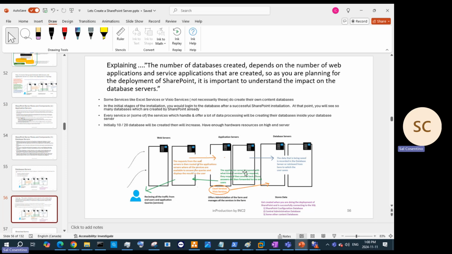They don't have to be those. But in the initial stages of the installation, you would log into the database after the SharePoint install, and at that point you'll see many databases already created by SharePoint. After that, every service, or some of the services which handle a lot of data processing, will be creating their databases inside your database server. So initially 10 to 20 databases will be created, then it will increase.